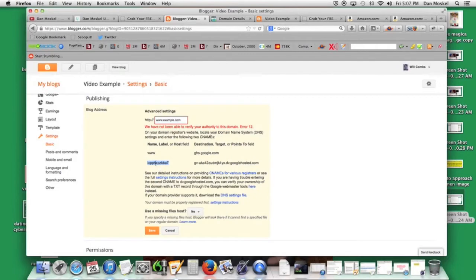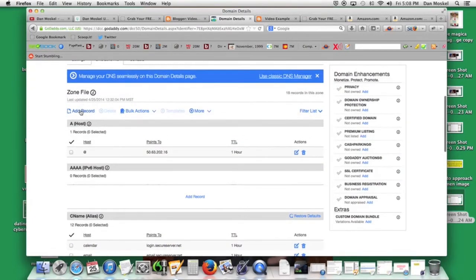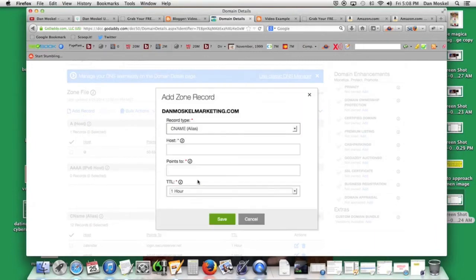But you have to put in all 4 of these pieces. So this is the third piece here, the one that's under www. We're going to do it the exact same way. We're going to go back up here underneath the zone file. We're going to click Add Record. We're going to click Cname Alias.